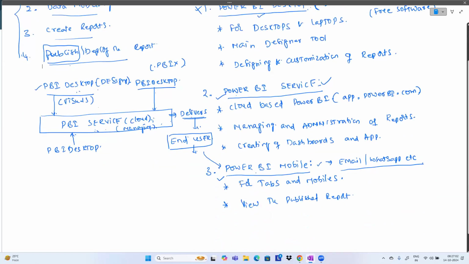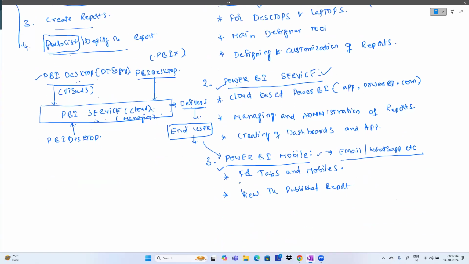And whenever the end user wants to access the reports with the help of the Power BI mobile also, one account is going to be required. Later I'll tell you how to create a Power BI service account. After creating that account, you can access your Power BI service and your Power BI mobile. This you will access from your mobile, and this you can access from your web browser.